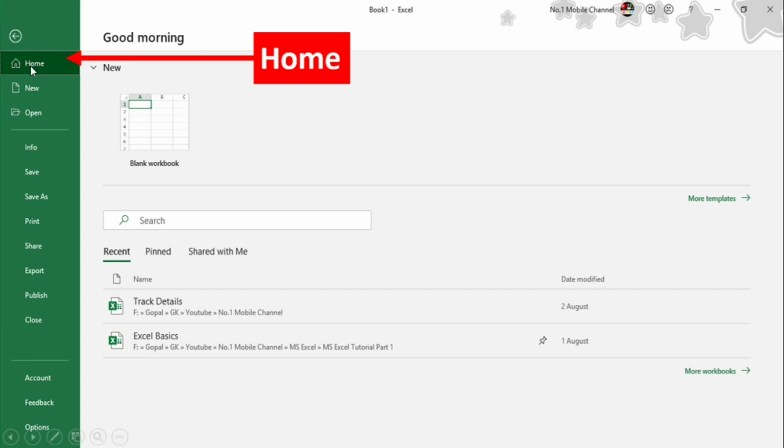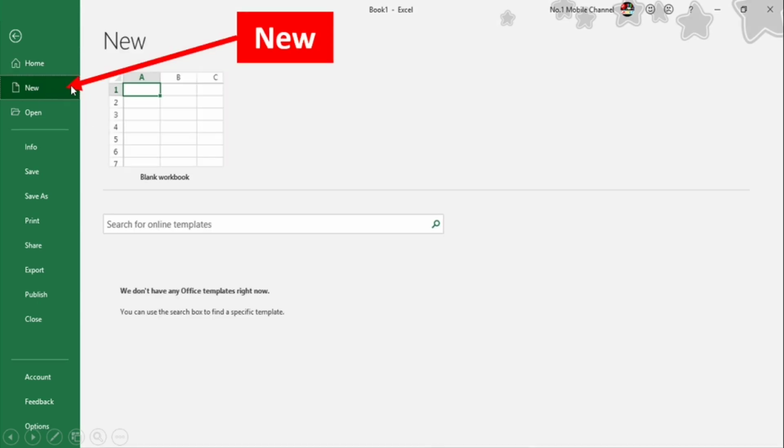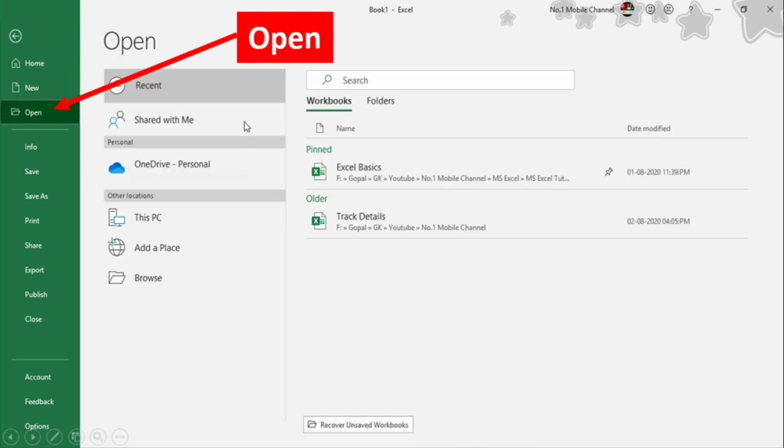The first option is home. By default, when you start Excel, you can choose your blank workbook, right? In home, you can find your recent files and you can search your file. And the next option is new. You can create a new workbook. Suppose you are working on one Excel sheet and you want a new Excel sheet, then go to new and click on blank workbook and start working on it, right?